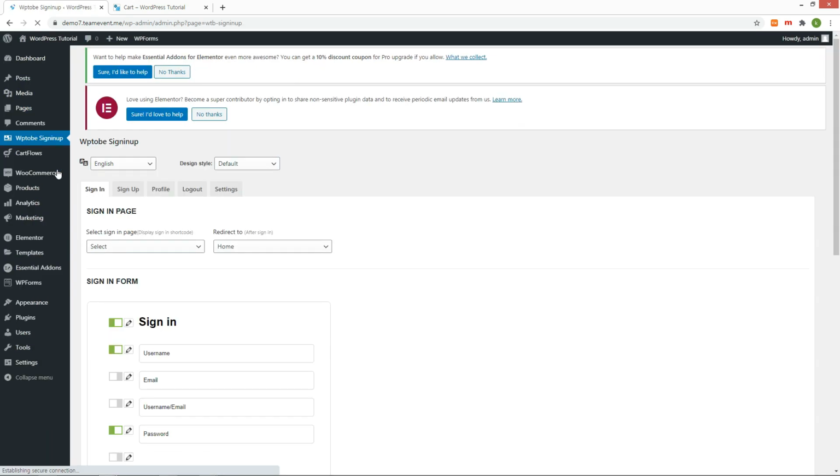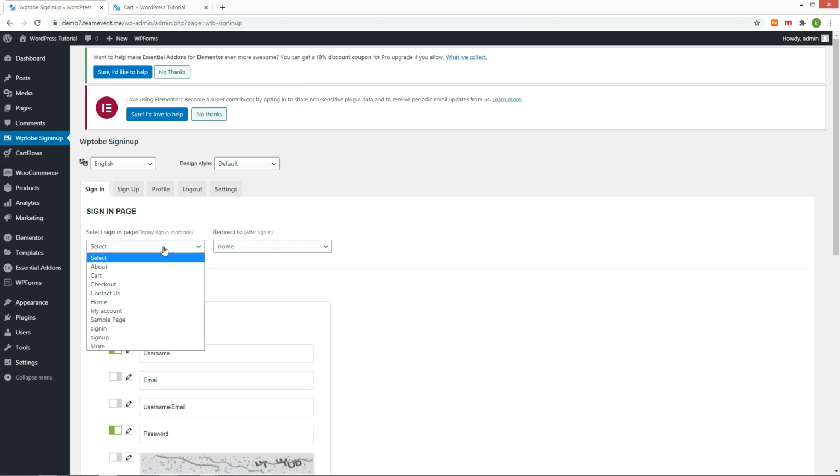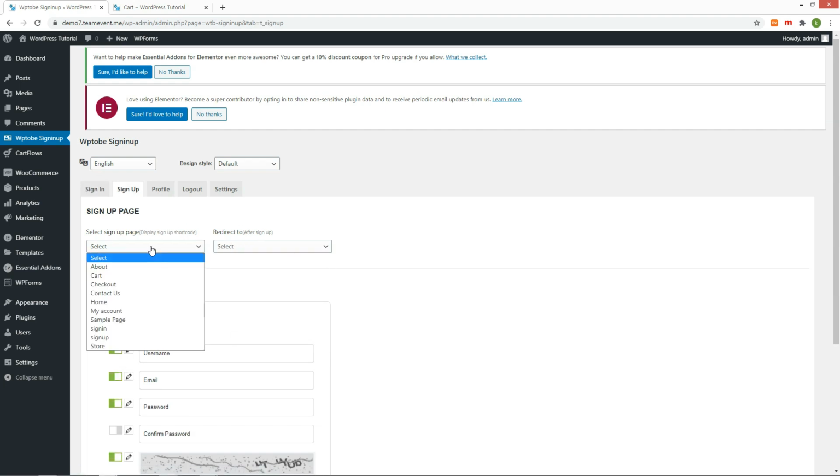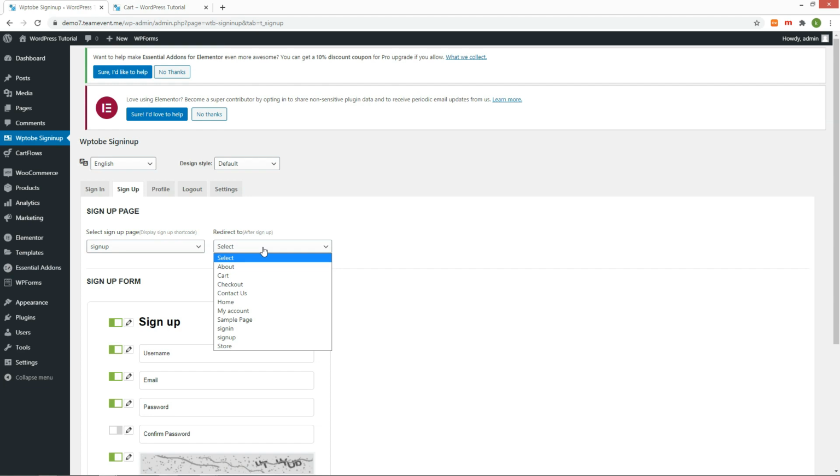Press the WP Sign In Up menu. In the Sign In tab, select the sign-in page that we created. Choose the store page to go to after logging in. Move to the Sign Up tab and select the Sign Up page. Set the sign-in page and redirect to selection.